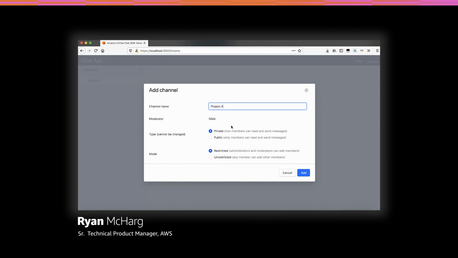A private channel restricts who can add additional members to the channel. If it's restricted, only moderators can add additional members. If it's unrestricted, any member of the channel can add additional members.